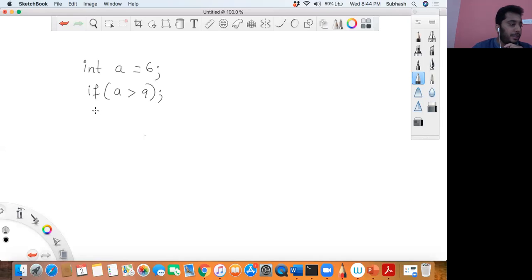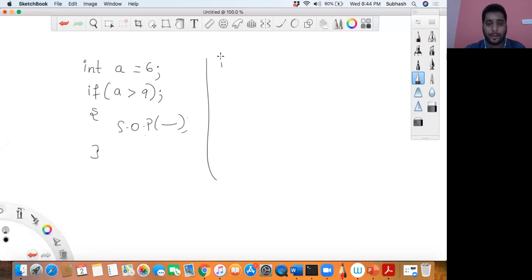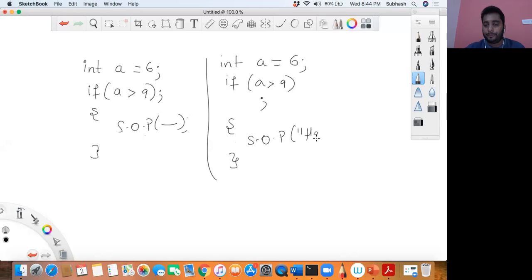Then you will write something like this, system.out.println, correct? So this is equivalent. You know how the compiler will treat this? It is treating it like this: int a is equal to 6 semicolon, if a is greater than 9 semicolon, and then open brace, close brace, then system.out.println hello. So what happens here is that this semicolon belongs to the if, and this becomes a null statement.